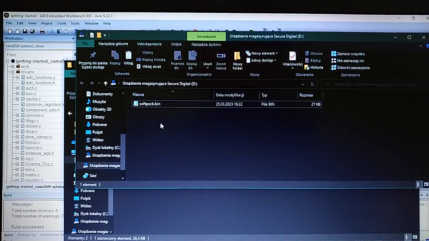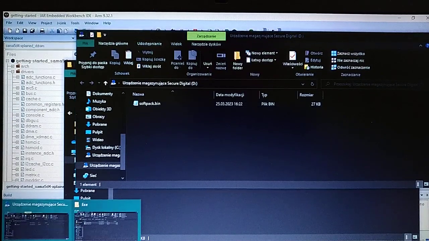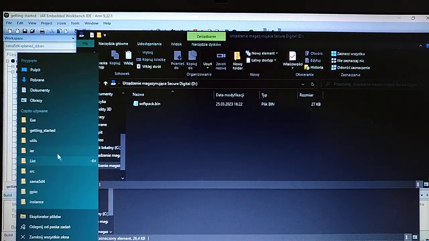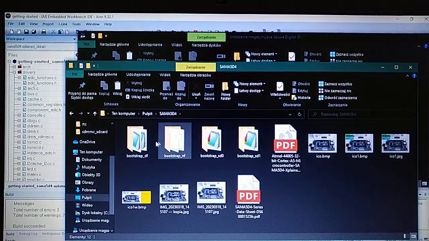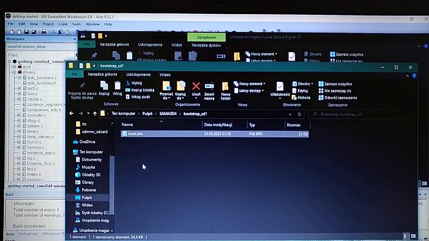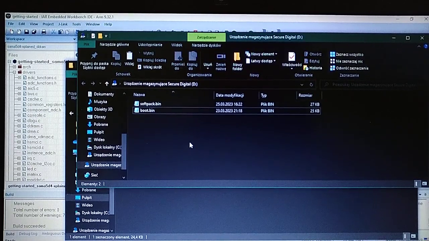Okay, right now it won't be loaded into the external RAM, so we need a bootloader for this case. And for this I managed to generate one with the AT91 bootstrap, and I got it located right here. So I got a few options, so boot from the micro SD and from the SD. So let's take the SD variant and let's copy this into our SD card.